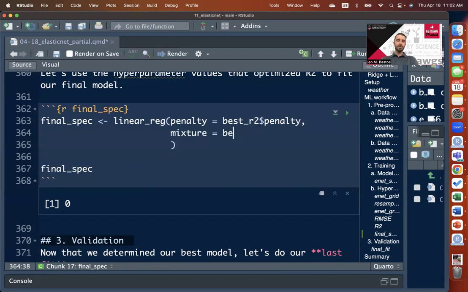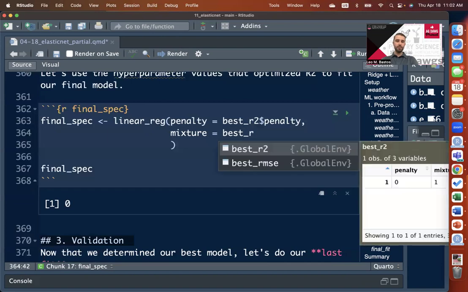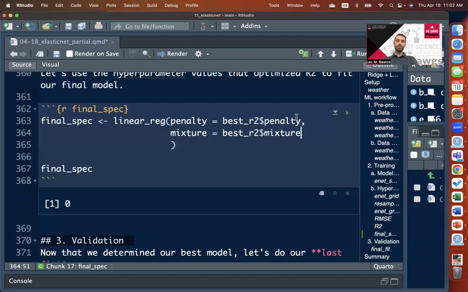I'm just going to come here and call mixture. That's going to be equal to the best R square model $mixture, which in my case, if I print it, is going to be equal to 1. If in your case it is different, that's fine. We just use yours, the value you found, and then if we have time, we can revisit this.